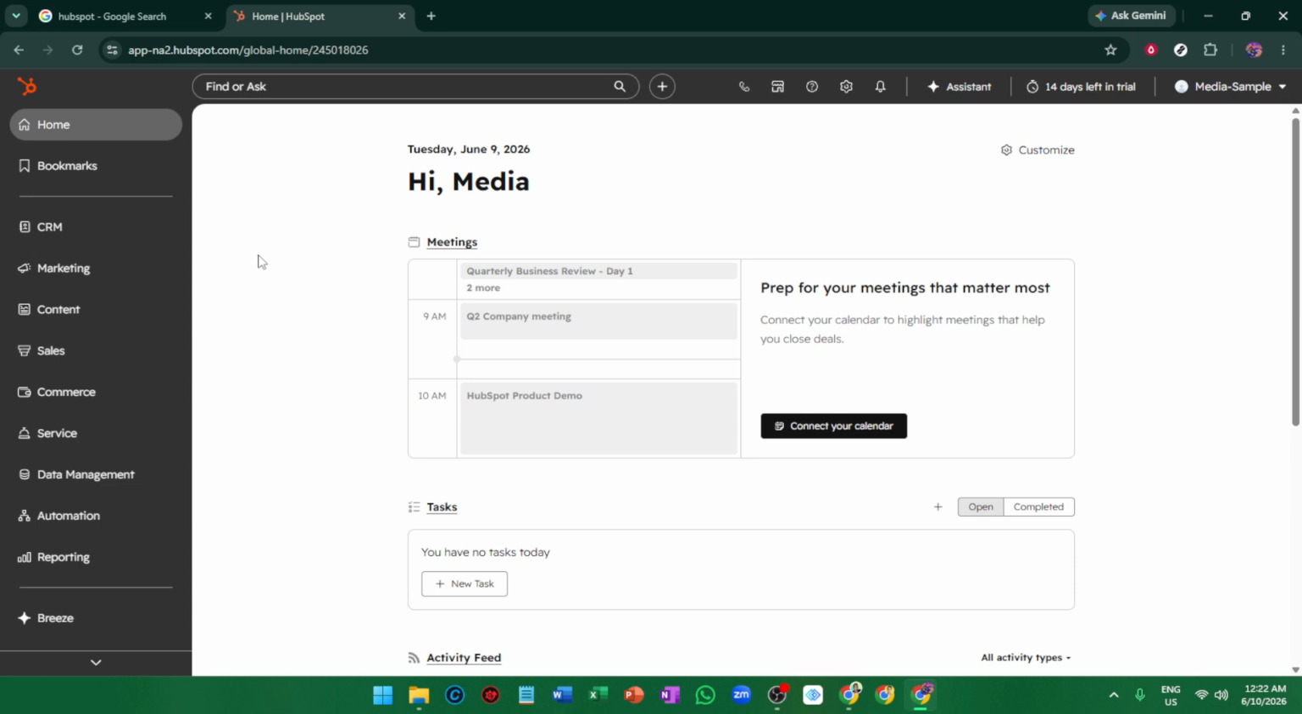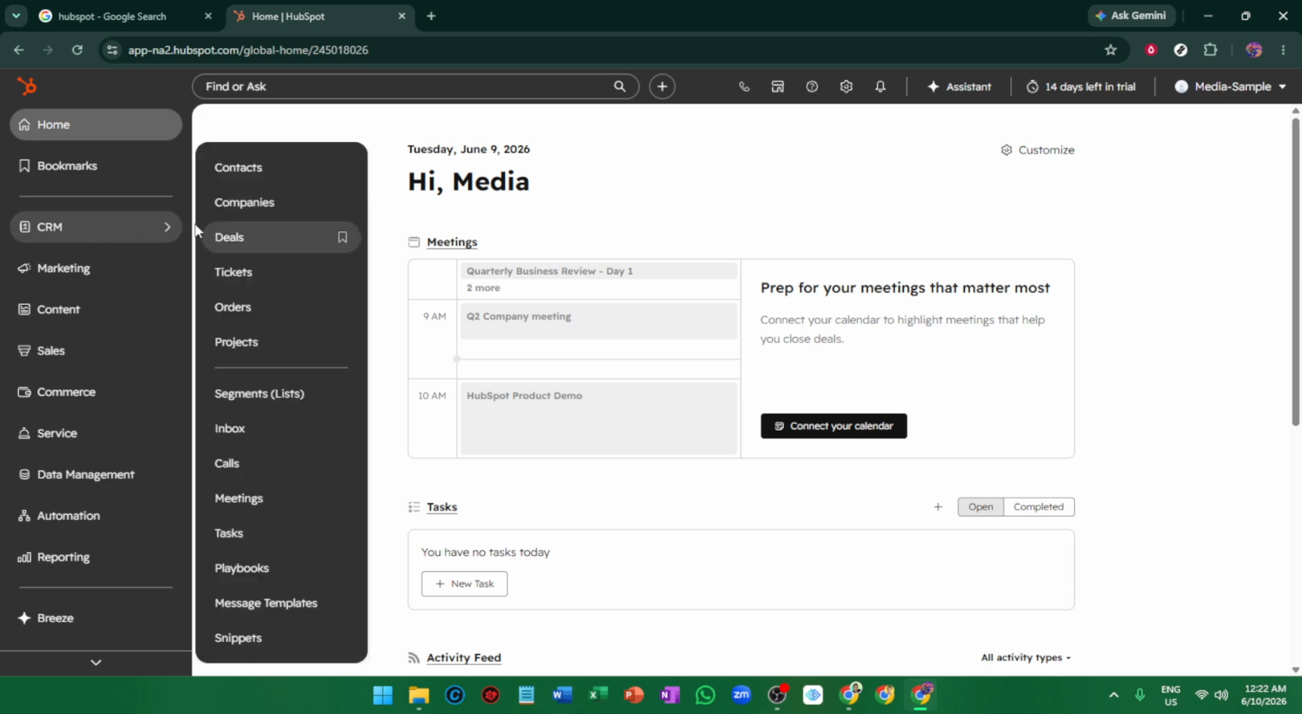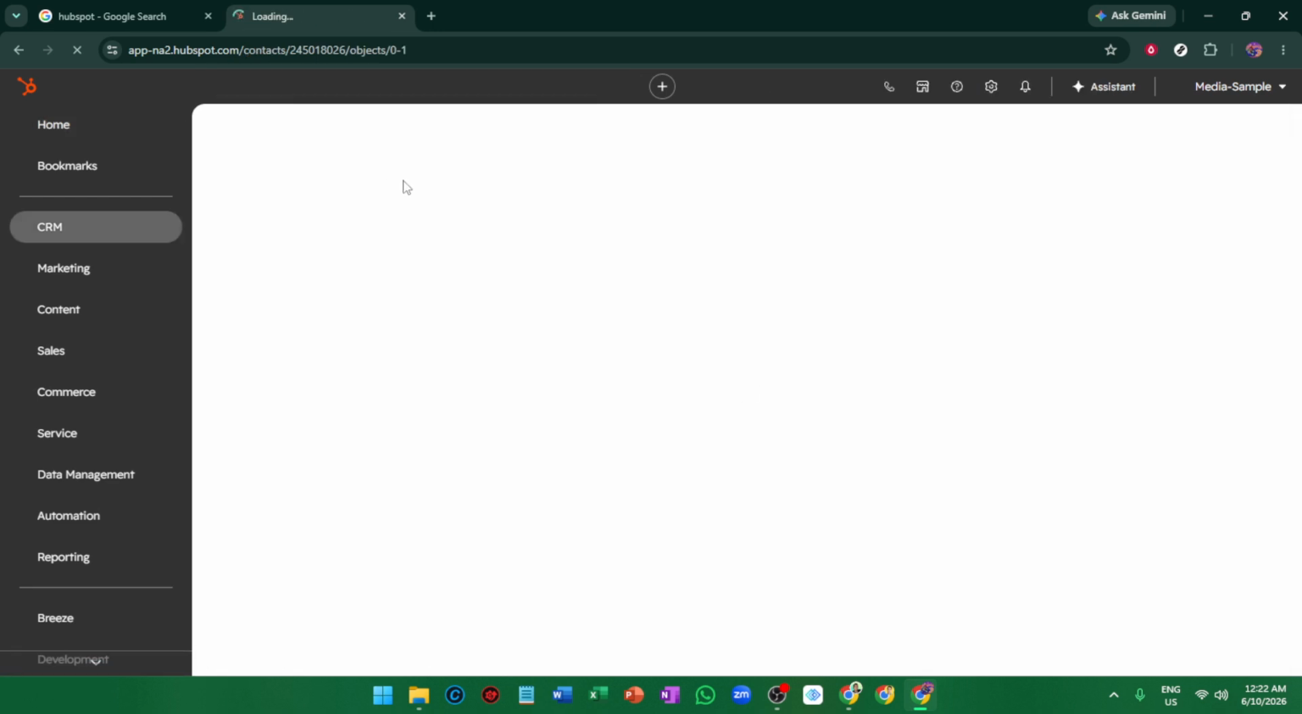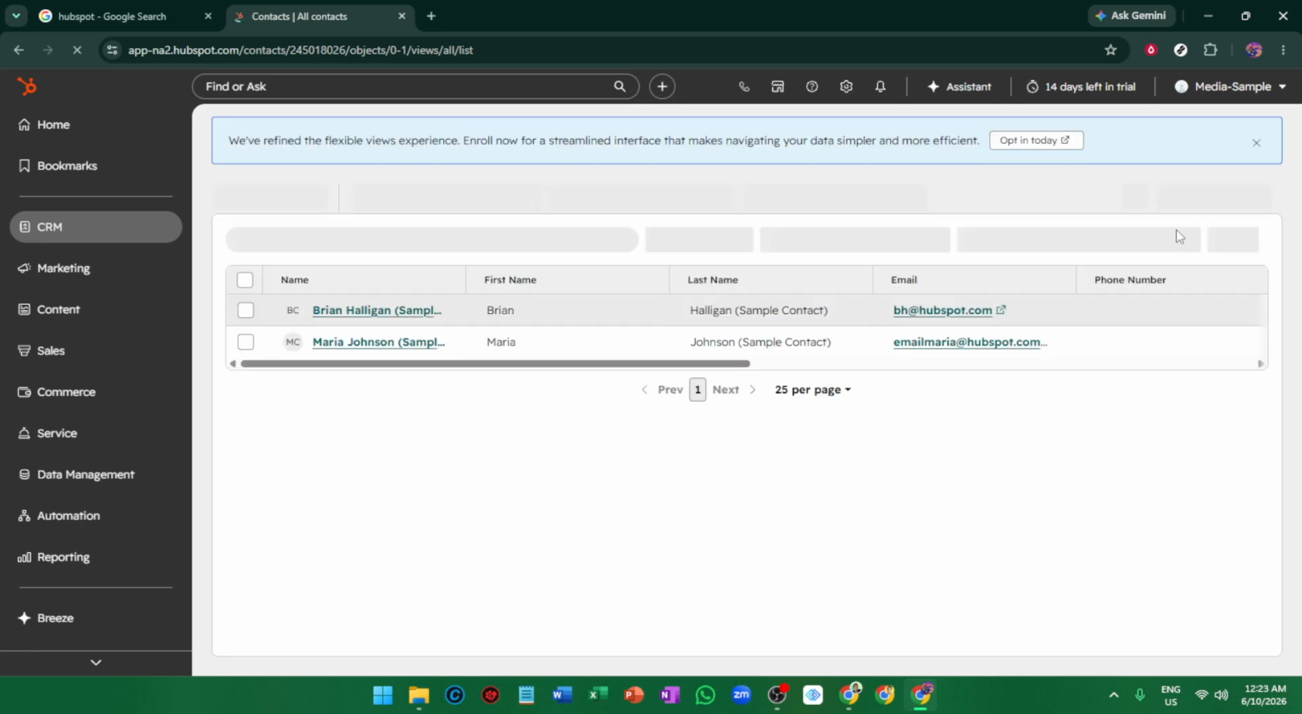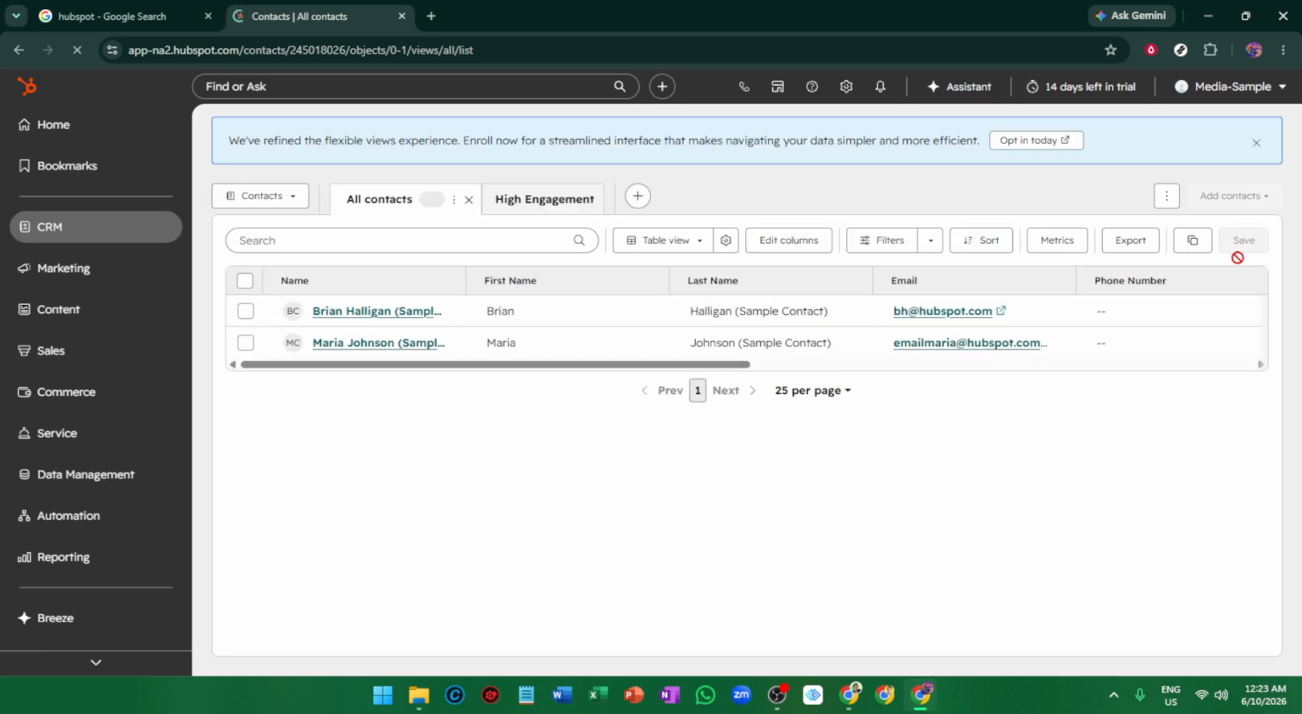Next, head over to the contacts section and import your existing spreadsheets. This is where you'll bring in the people you already work with, such as investors, buyers, and sellers. Importing your current data early helps you avoid starting from scratch and gives you a strong foundation right away. Before importing, it's helpful to make sure your spreadsheet columns are clearly labeled so the setup goes more smoothly.